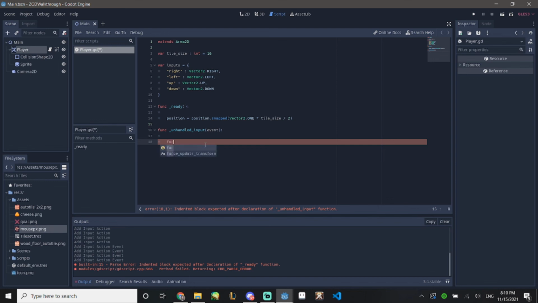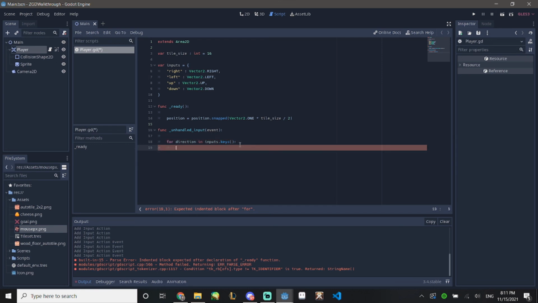And what this for loop is doing is it's going through this input dictionary we made up here. We're going to say for direction in inputs dot keys. So what this statement is doing is saying for item in inputs keys. And the keys in a dictionary are these leftmost values. So it's saying for each right, left, up, and down, do something. And now we're going to write the do something.